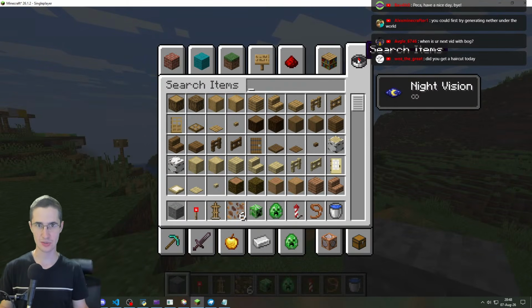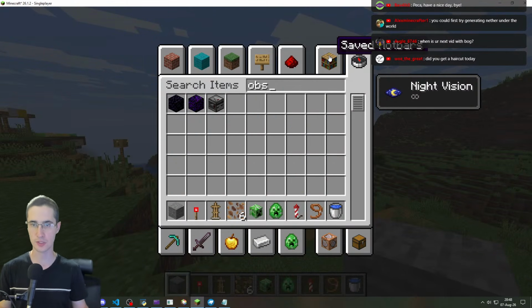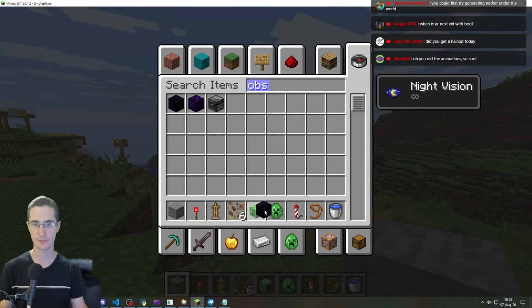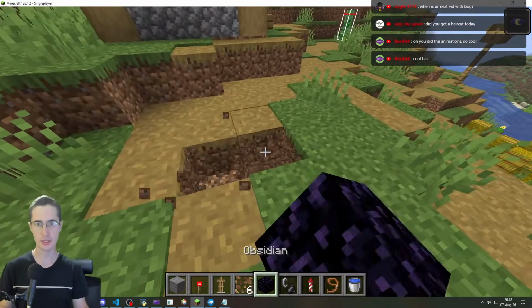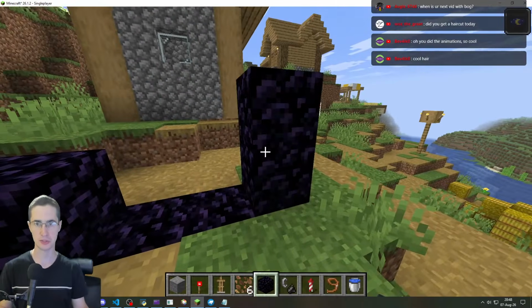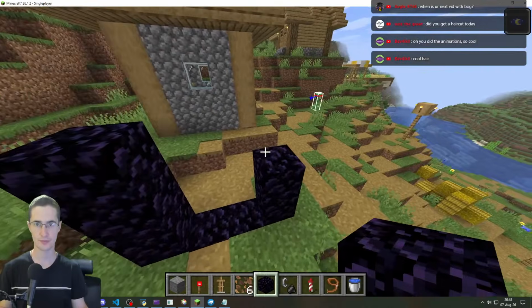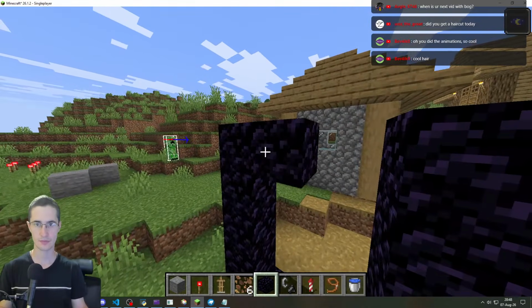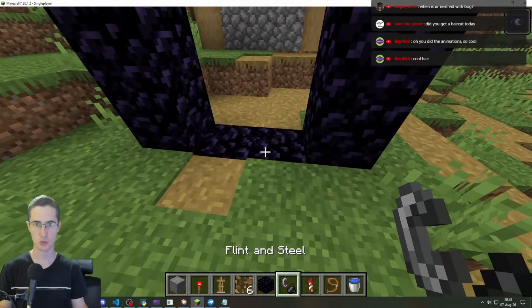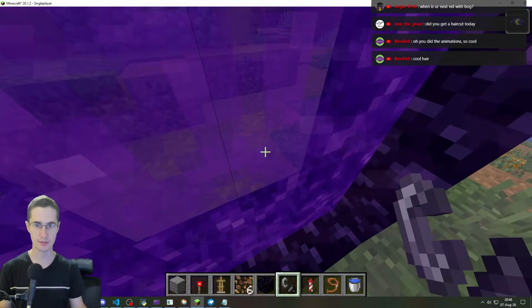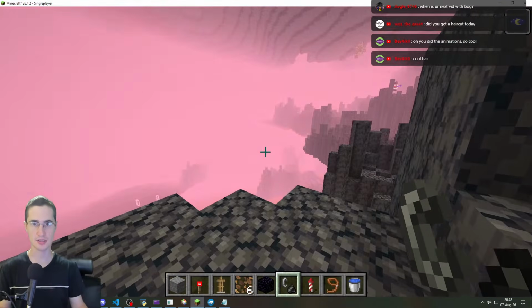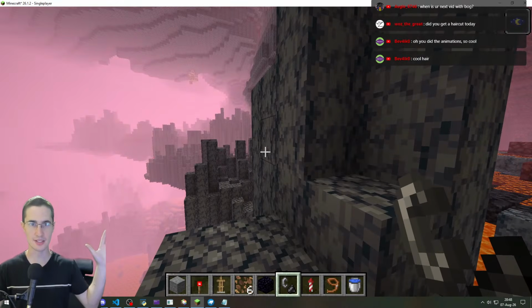Okay, let's do the Nether, chat. For the Nether, we need obsidian and we need flint and steel. And to go to the Nether, we just need to create a portal like this, and to light it up, and that's it. And we have the Nether. And we just enter, and it should create this different world. That's the goal, chat.